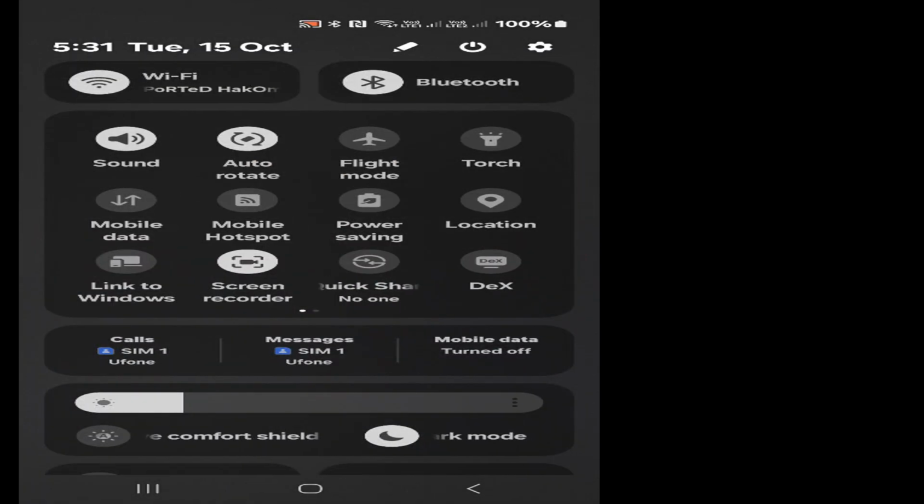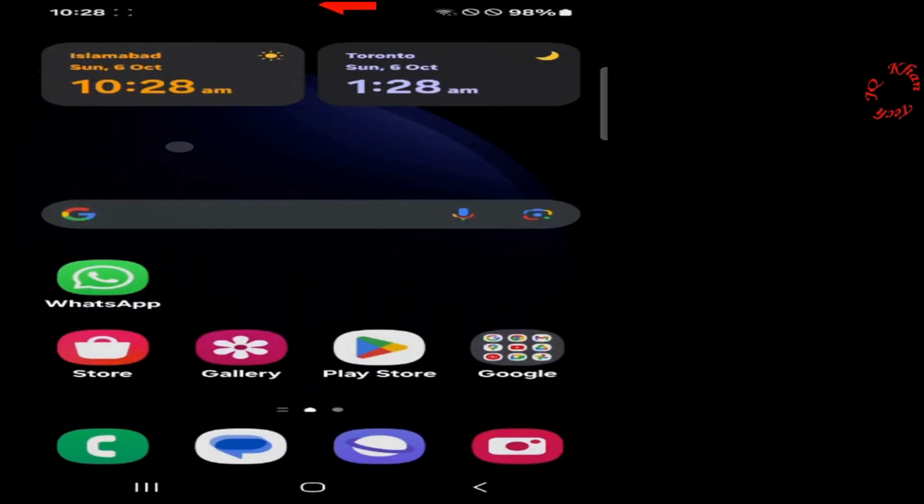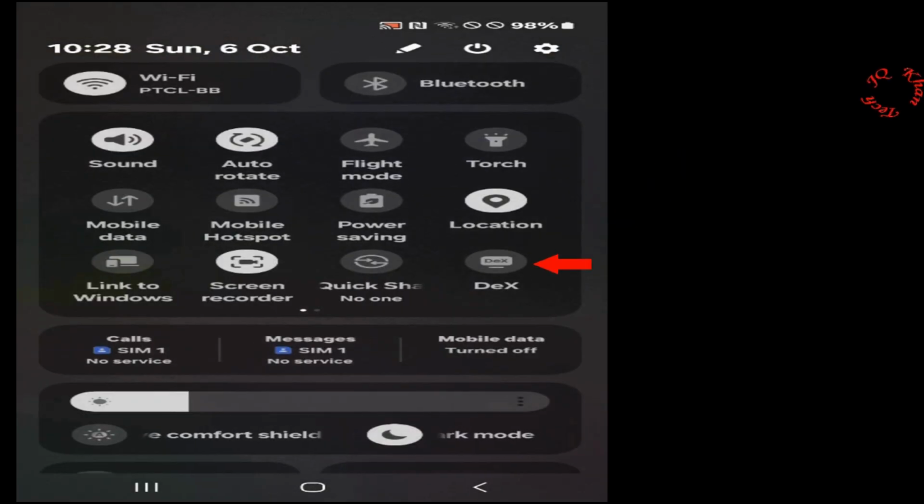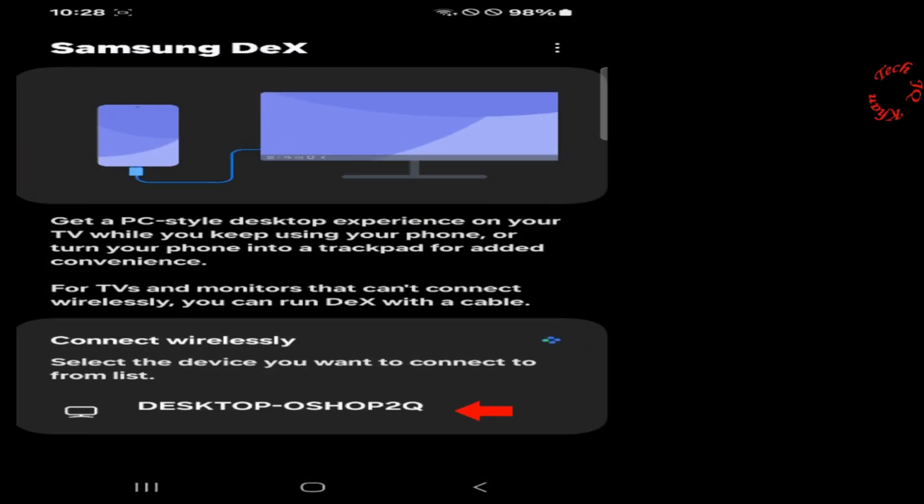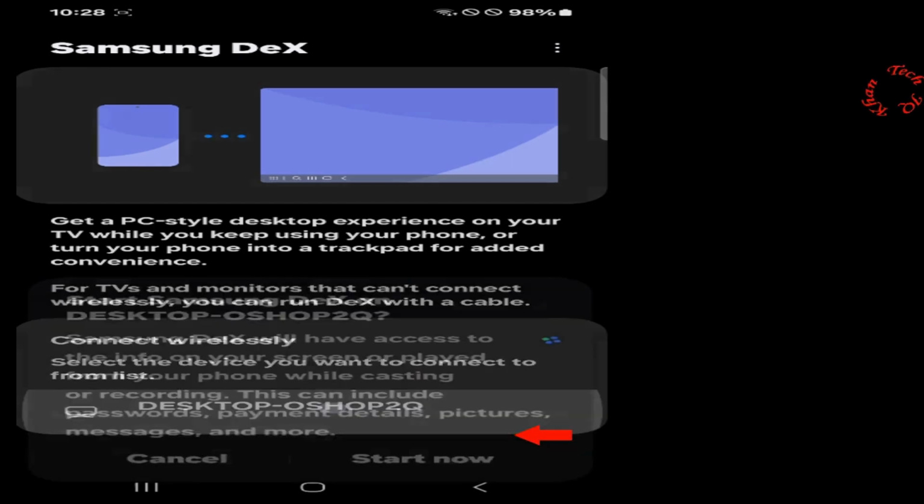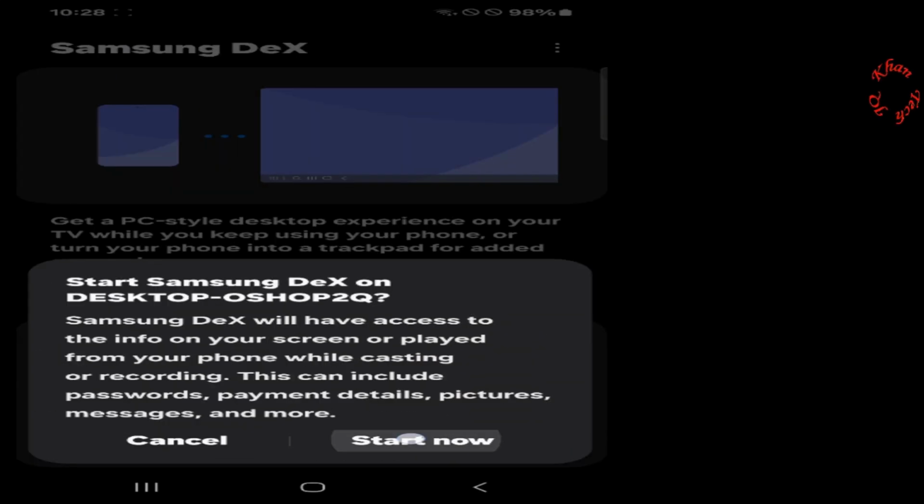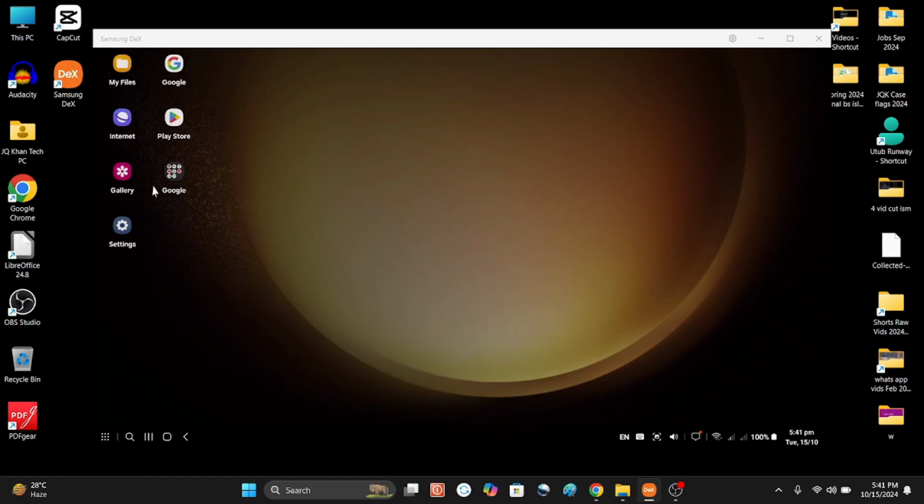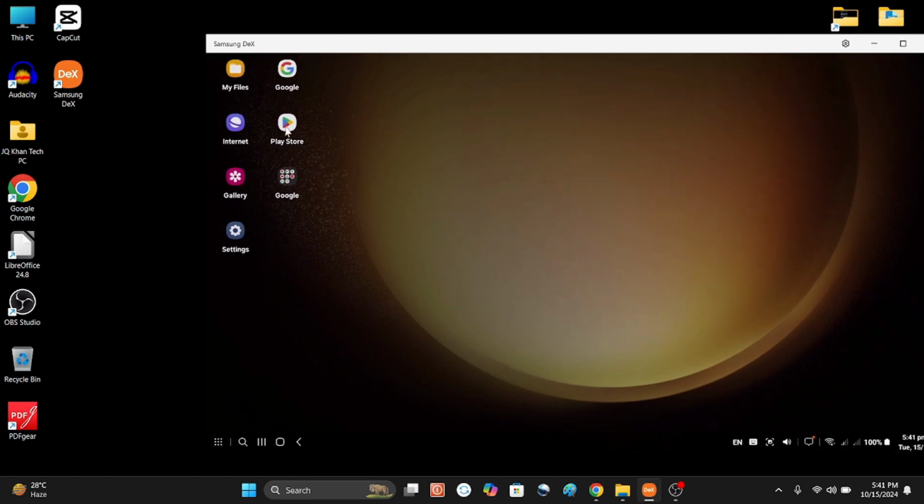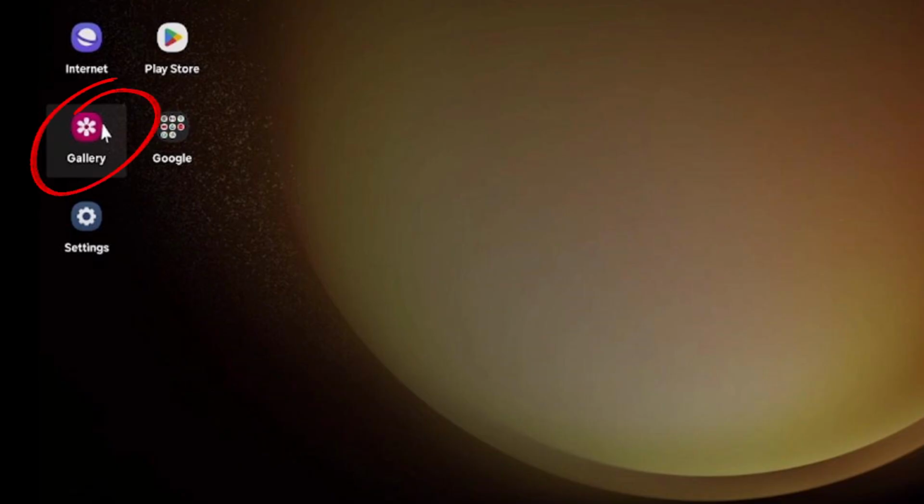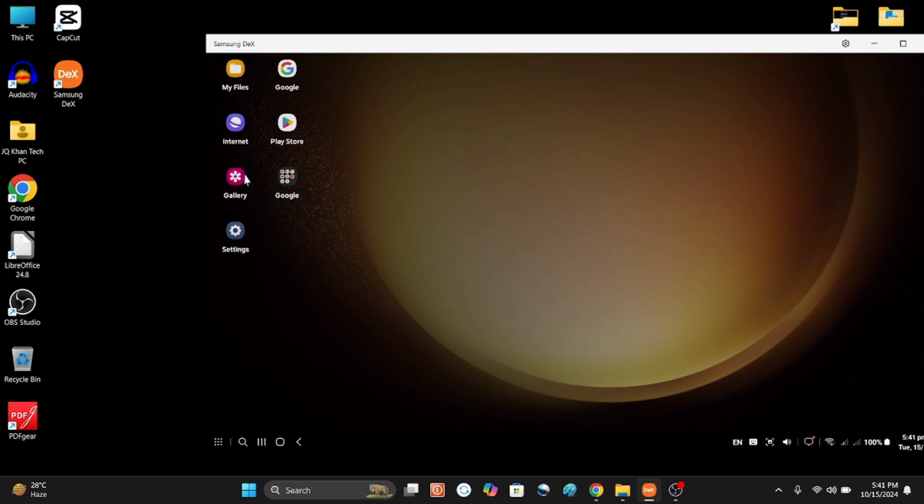Drop down the menu of your mobile, click it to drop down once again and click DeX. Now this type of window appears. Click on it and start now. Now mobile and PC are connected. You can see full screen, half screen, it's up to you. Click gallery. This is the best and my favorite option.